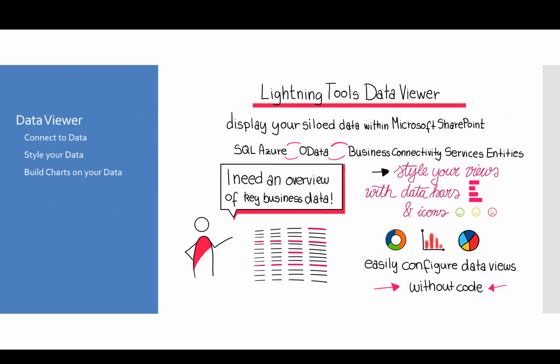So that's really the purpose of the Data Viewer. It's a product that you can add to a SharePoint classic page or also to a modern page, and also now the Microsoft Teams tabs.